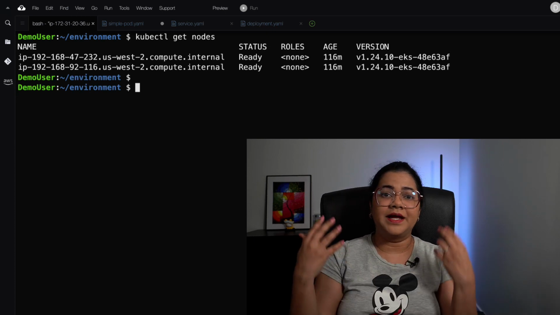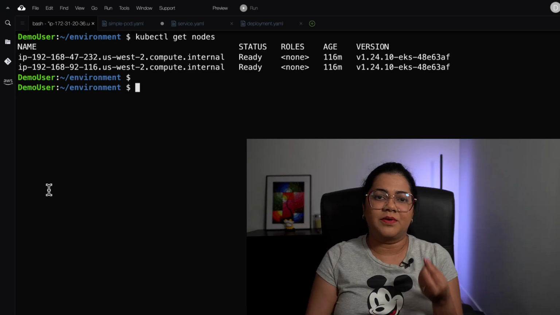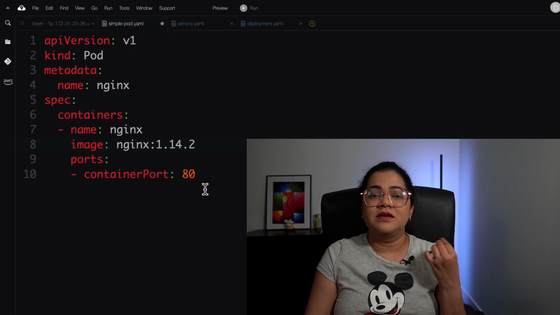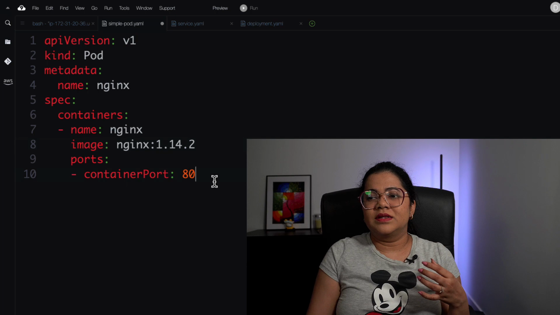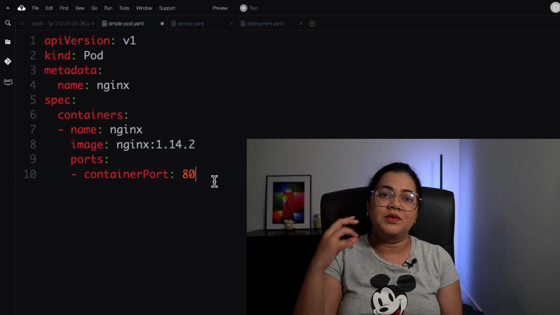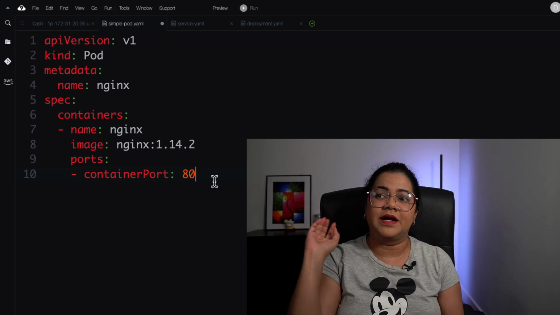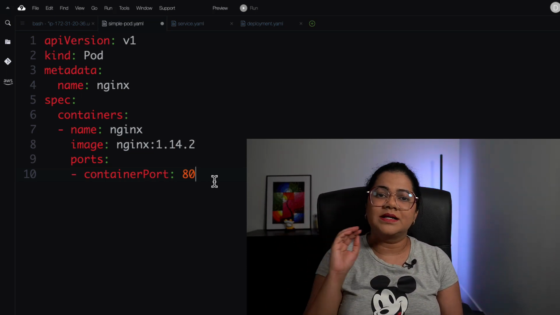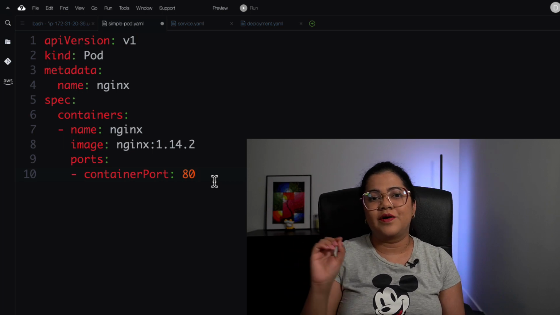Now, how do I define a pod? Remember, a pod is a definition. So you write something called a manifest file, which is in YAML. Now, this manifest file, of course, has its own definition of how you're going to define this. You can find this in the documentation. I'll provide the link in the description. But let's look at a simple manifest file for a pod.